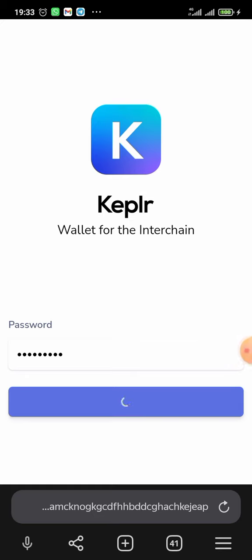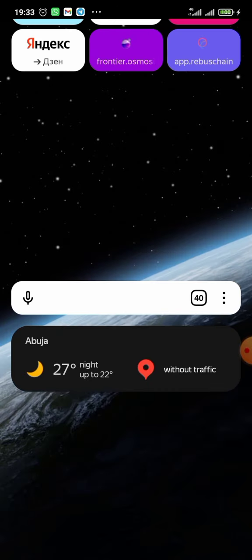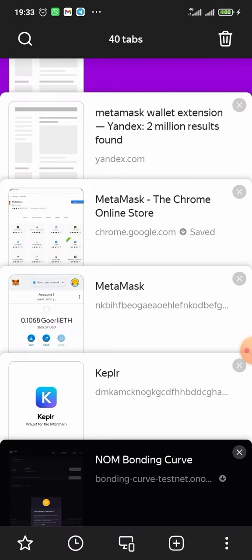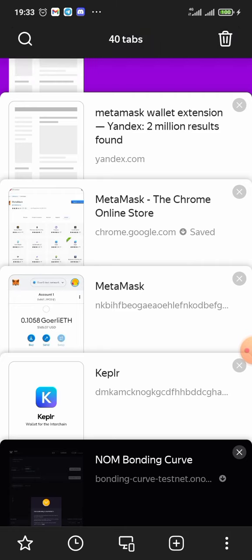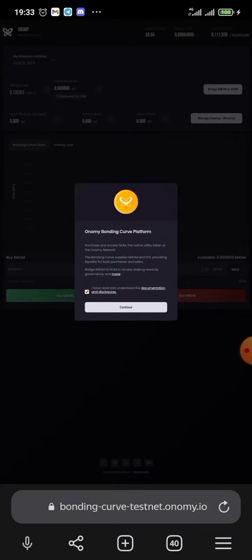The reason we are using Yandex for this particular testnet is because you can't use this with Kiwi, due to the problem with Keplr in Kiwi. Most times if you want to use the Keplr wallet in your Kiwi, it will give you a lot of headache. So now go back to your website and then continue.